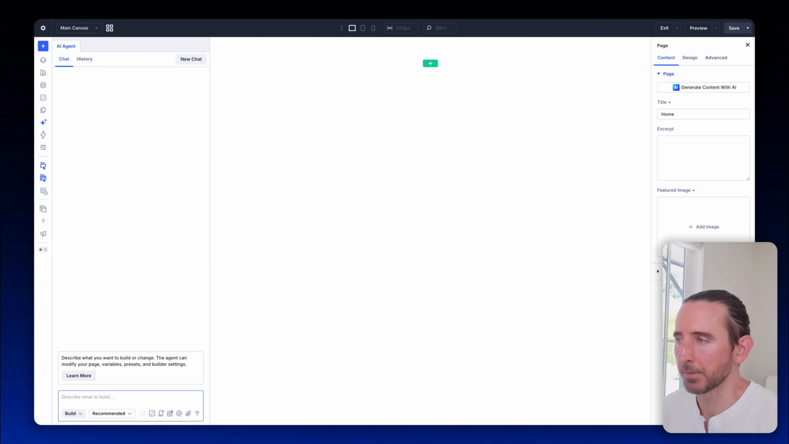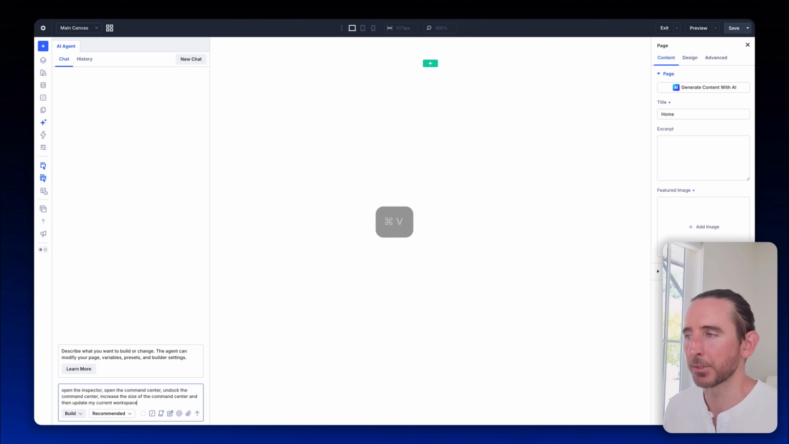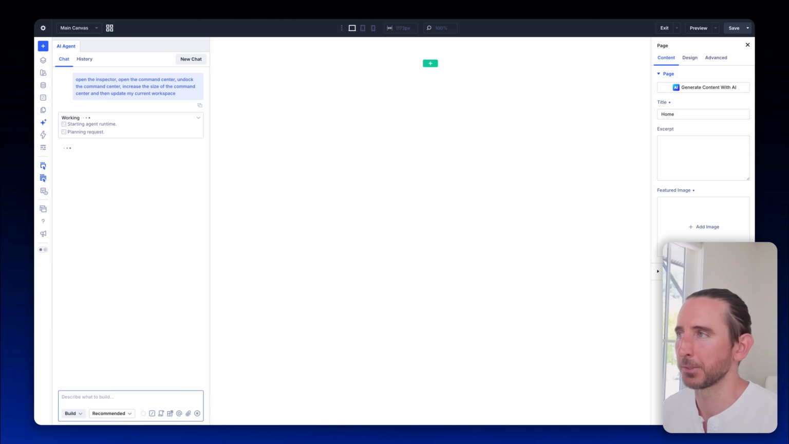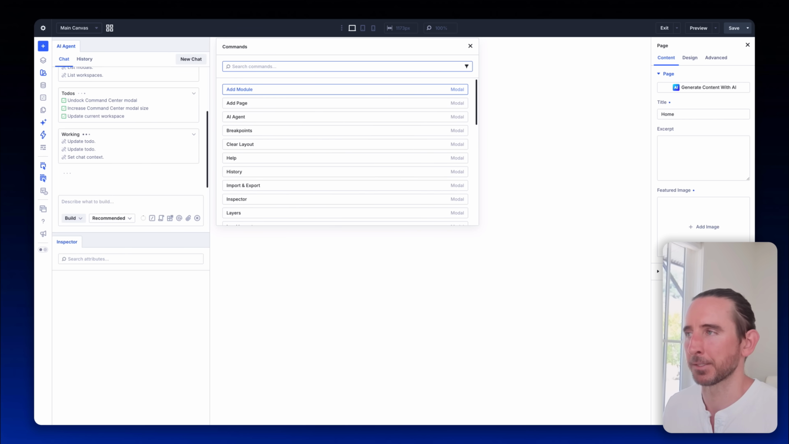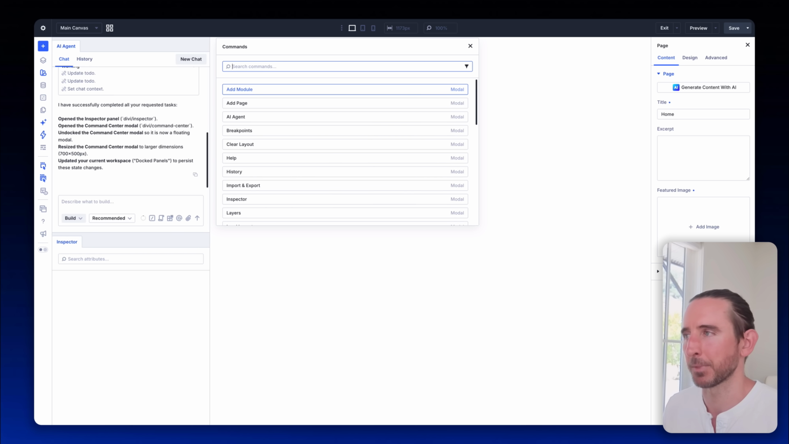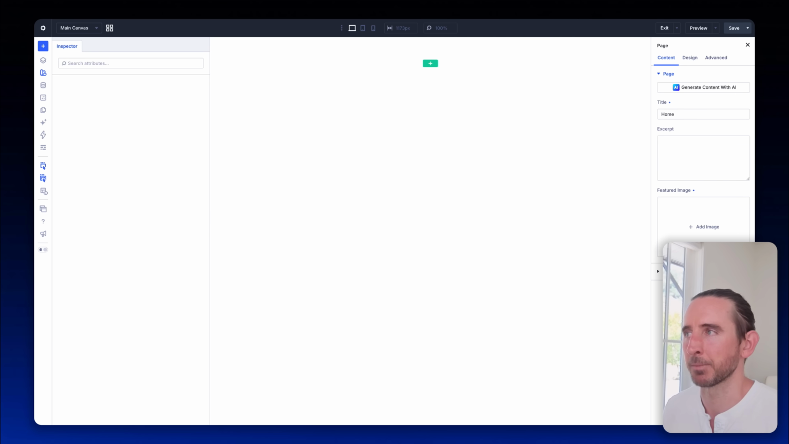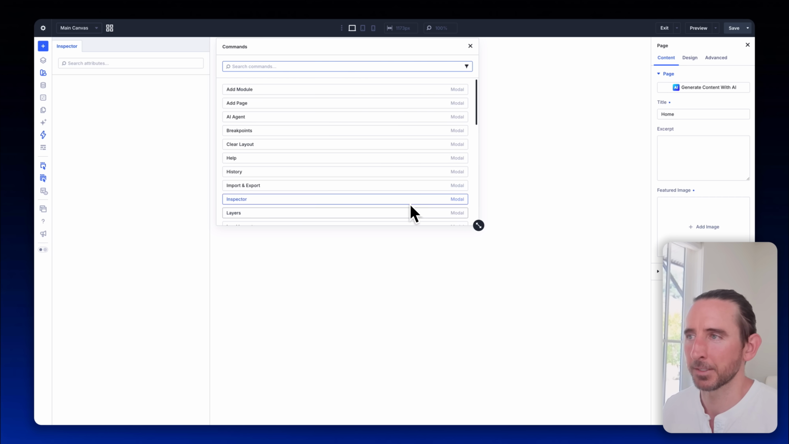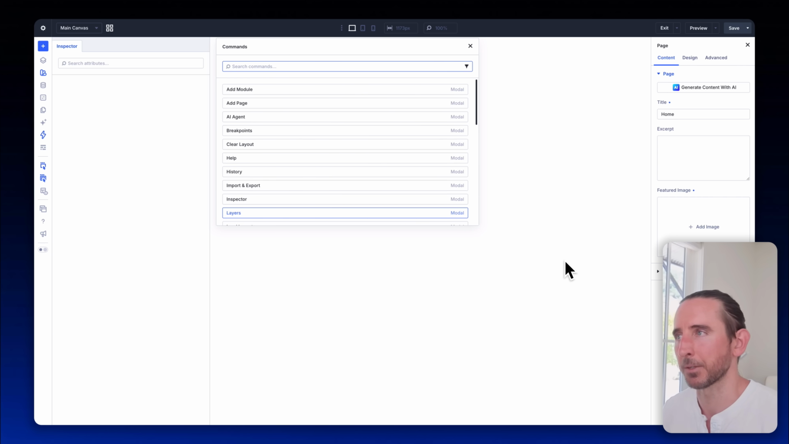Before I move on, let me give you a quick demo of some of those UI tools in action. So I'm going to tell the AI to open the inspector, open the command center, undock the command center, increase the size of the command center, and then update my current workspace. And it's already done. And if I refresh the page, you can see that my workspace has been updated. The inspector is open on the left by default. And if I open the command center, it's now undocked and the width and height has been increased.